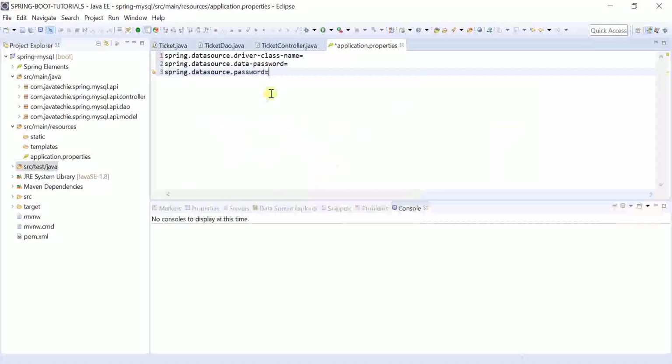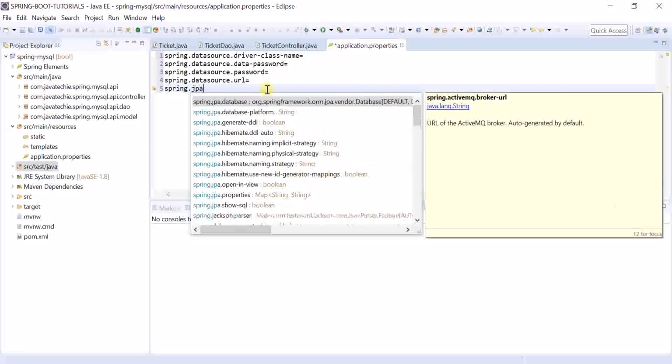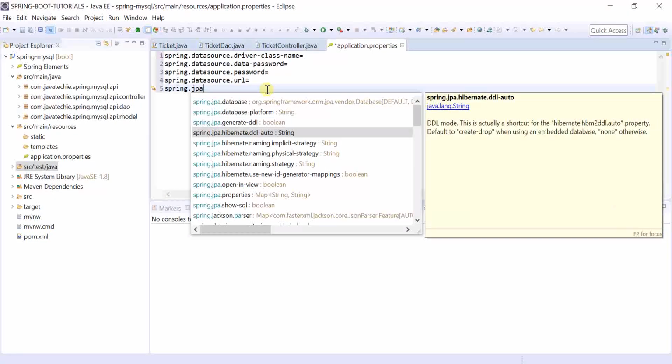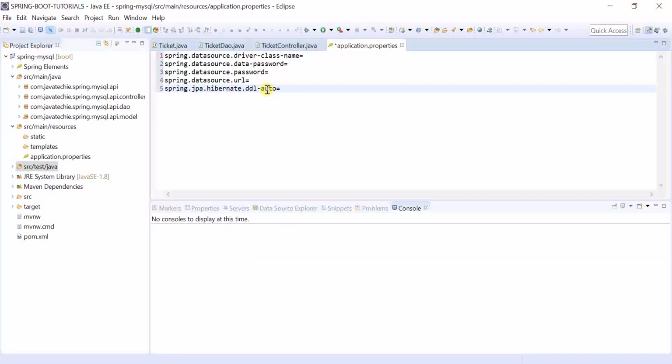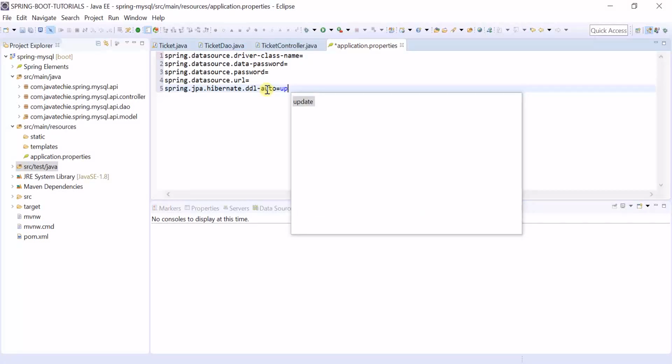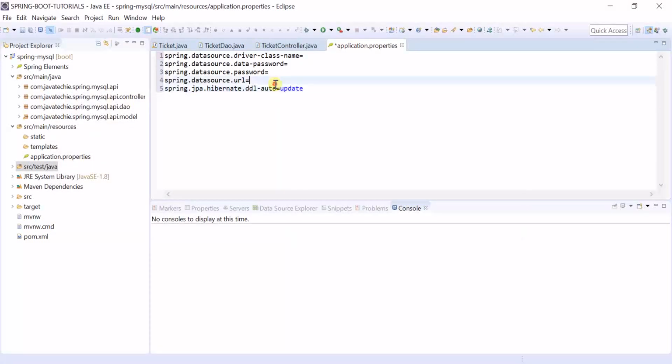Okay, like this. For URL, data source dot URL. Okay, and what is that? We need to pass the dialect, spring dot JPA hyphen DDL auto. This is, you can write the update. Here we need to pass our URL, password, and we need to pass our dialect.